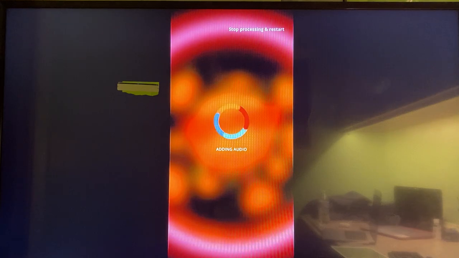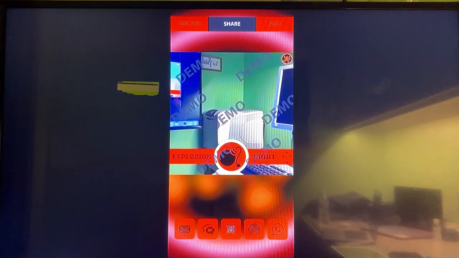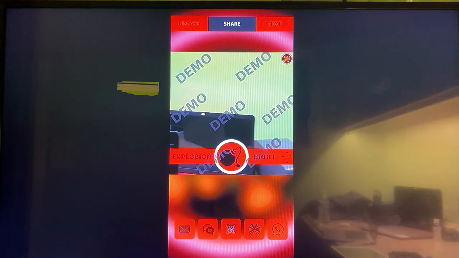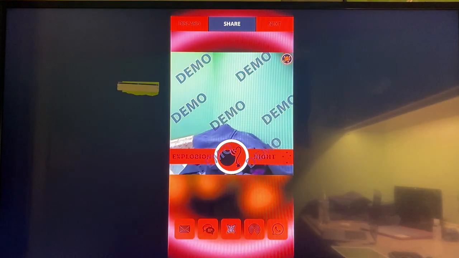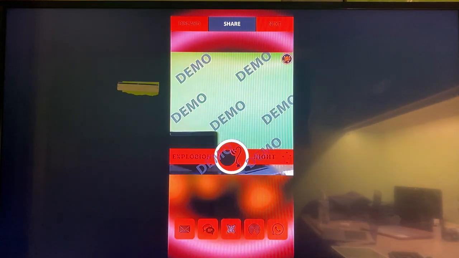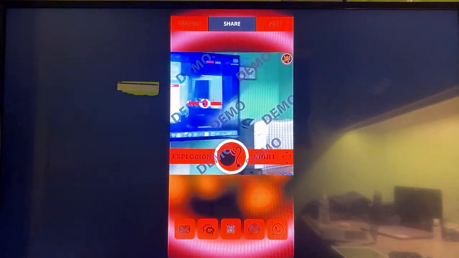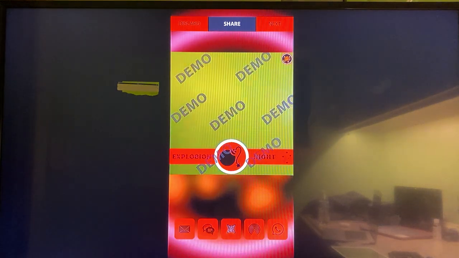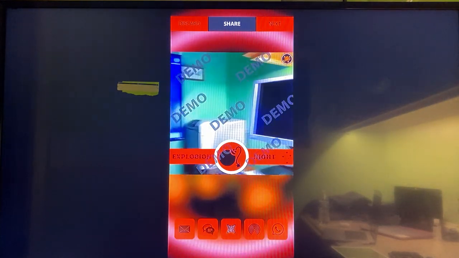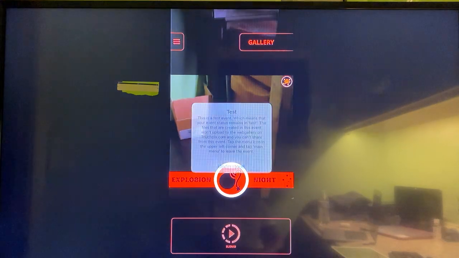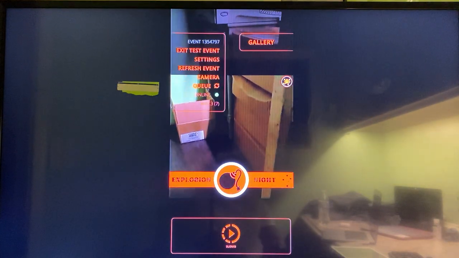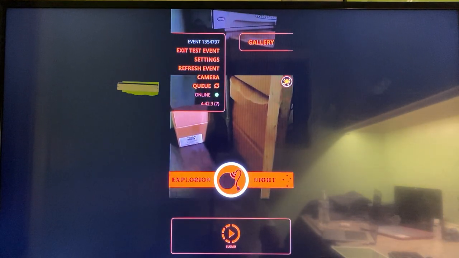Waiting on it. I won't let the audio play because I don't want YouTube to block it. You see, it says demo, and then it shows you all your little things. So that's a good sign. That means my event is ready. It shows demo because I'm in test mode. All right, so let's click next. Now we know everything is there. So let me get out of it. Now I'm ready to activate the event for real.